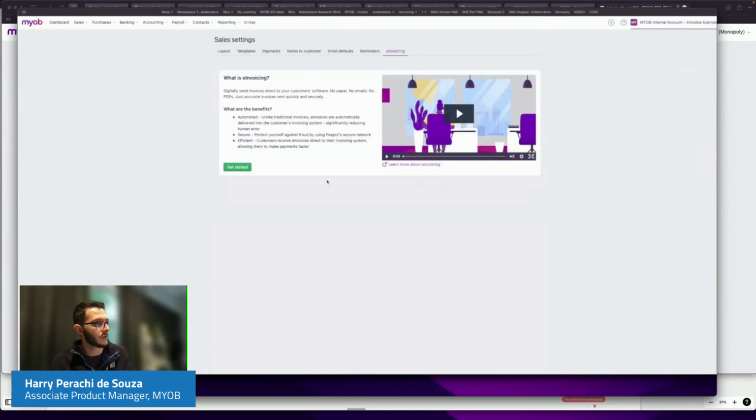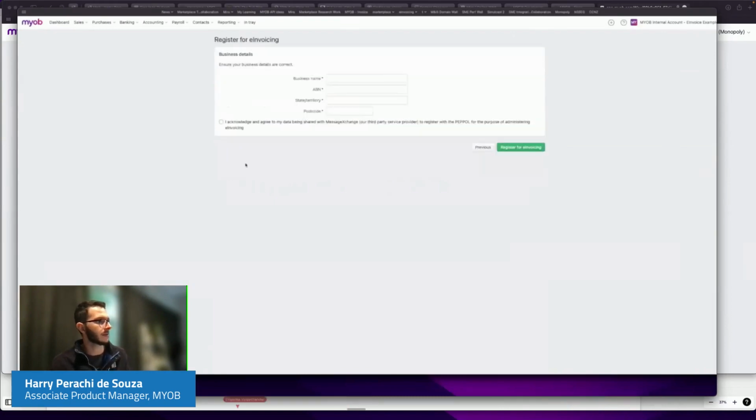And once you are ready to actually go ahead and get started using the feature, you can go into the Get Started button. Once I click on this button, you will see that we ask for a few specific pieces of information that we need for the registering of a business. In this case, we are looking at a business name, an ABN, and then the state and the postcode. I enter the information here as I go and grab the ABN that I will be using.